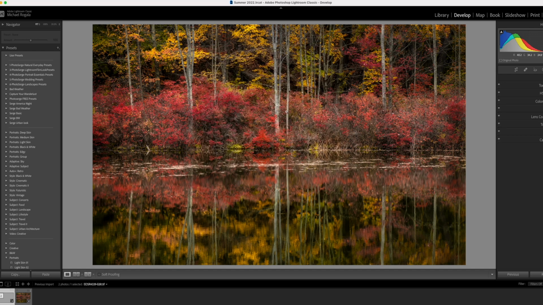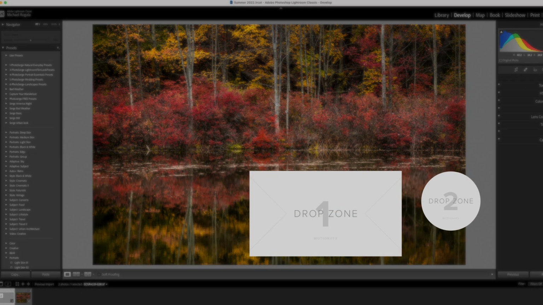Hopefully you guys really enjoyed seeing how I edit my photos. I know everybody's got their own way of doing it, and it's just something that's no right or wrong. As long as you like the way the photo comes out, hey, more power to you.